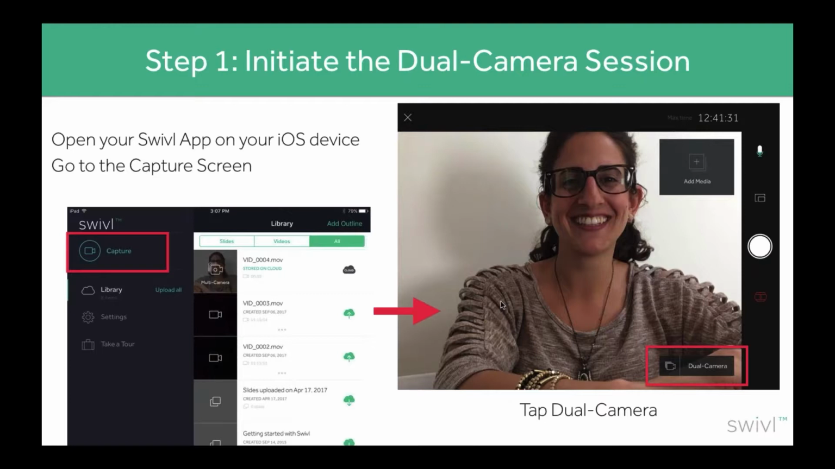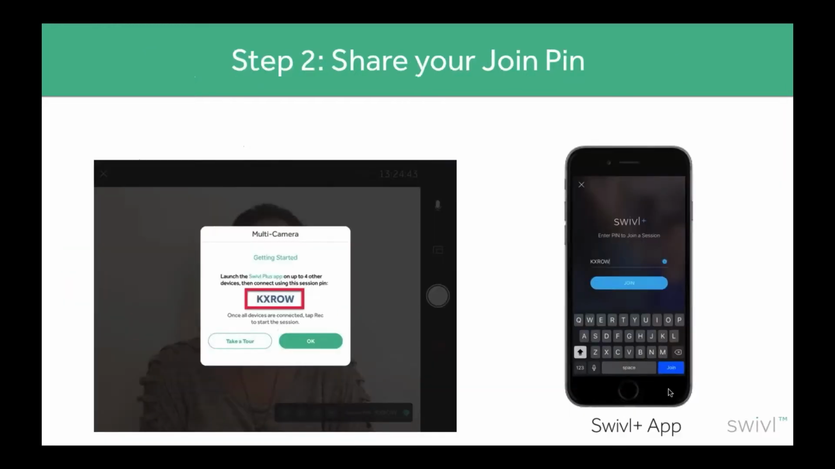So, how to get started. Step 1, initiate your dual camera session. So on your device, on the primary device, you'll open the regular Swivl app and go to the capture screen. You'll tap dual camera. It's going to be in the bottom right-hand corner. And then you'll get a join pin.